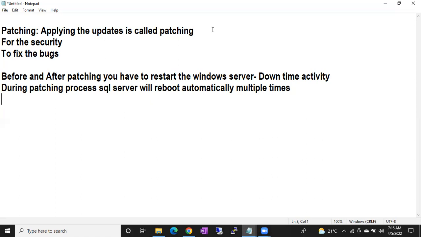Server is rebooting means what? Downtime activity, right? SQL Server or Windows Server, if any application or server is rebooting, that is downtime. So definitely you have to take approvals from the customer. It's not like, hey, is this your server? Okay, I'll patch your server. You cannot say like that. You have to send an email to the customer.